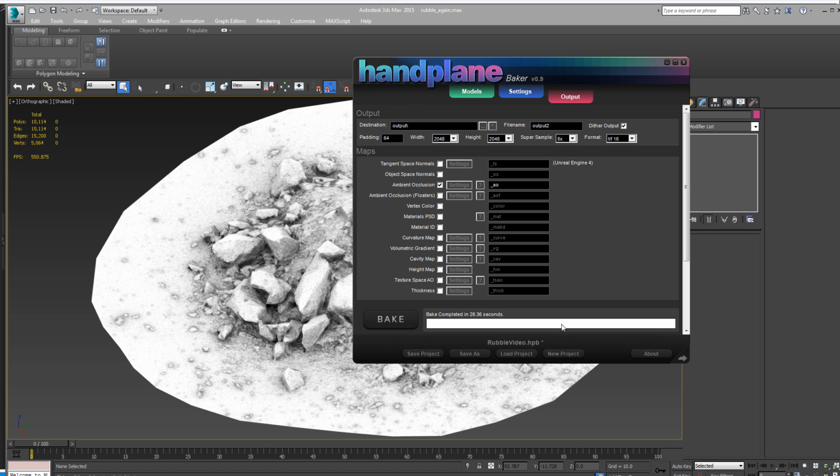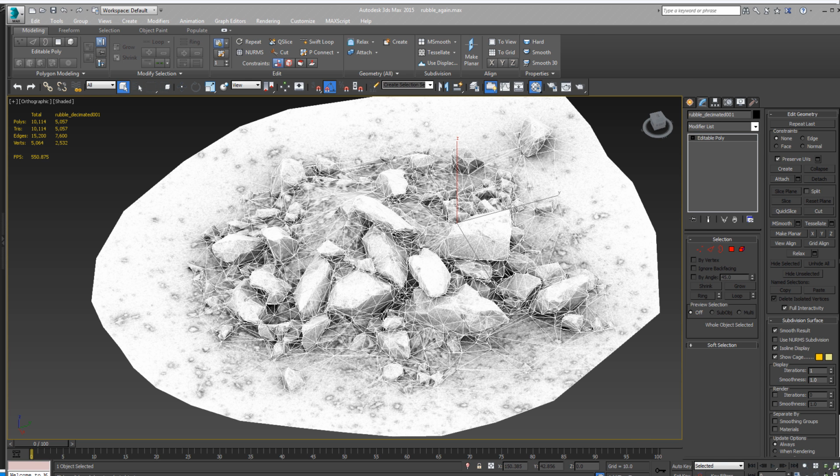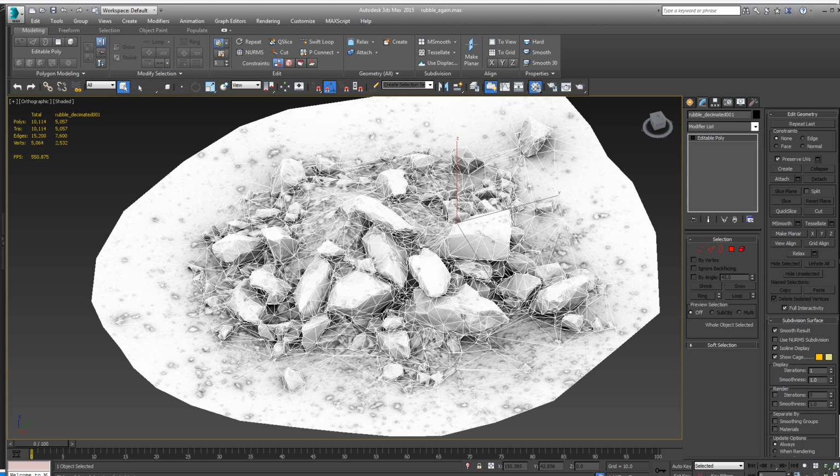And I can hit bake on this, but I've already got one finished. And if I load the finished one up in Max, it looks like this.